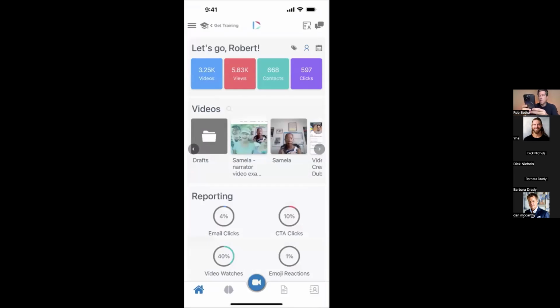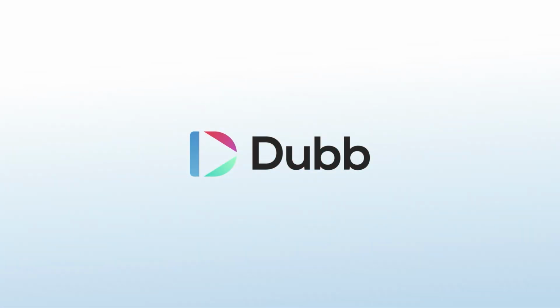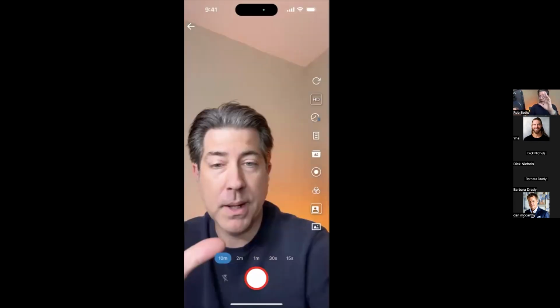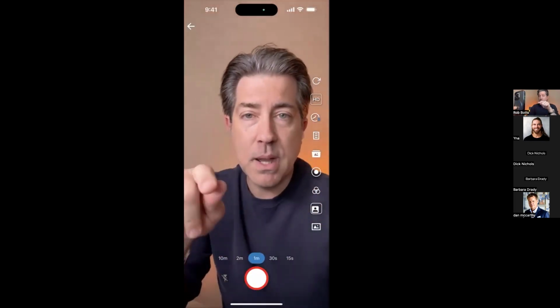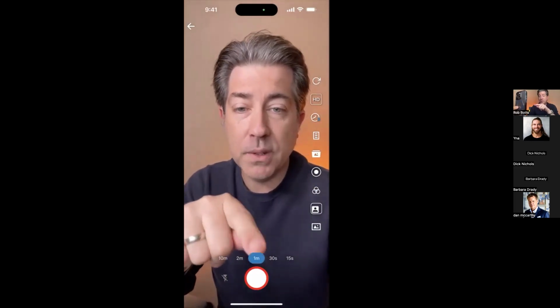So here's the home area of the mobile app. To record a video, I'm going to tap the blue camera icon at the bottom. It's going to open up my camera. Now you're going to see some timers down the bottom. It's defaulted to 1 minute.